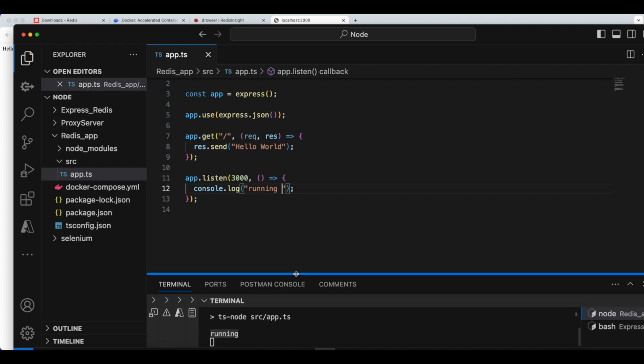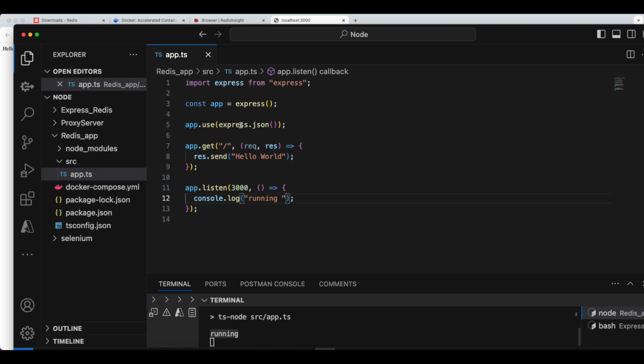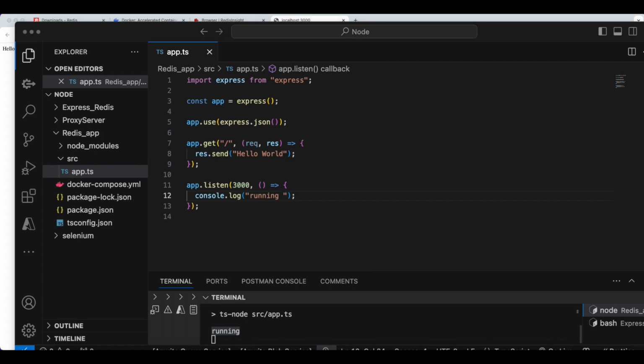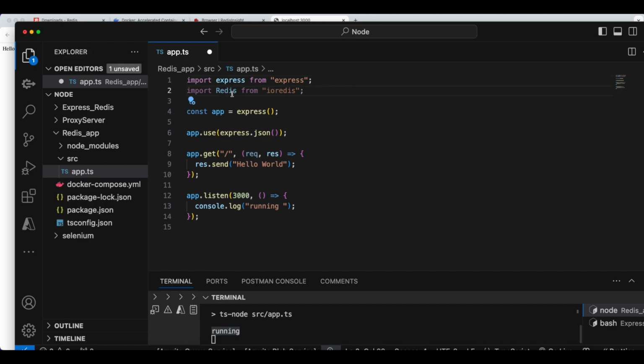Now what we're gonna do is use the Redis library and set some key and value pairs. So now let's set some key and value pair. For that we need to use the Redis library that we have installed. For that we will use ioredis.